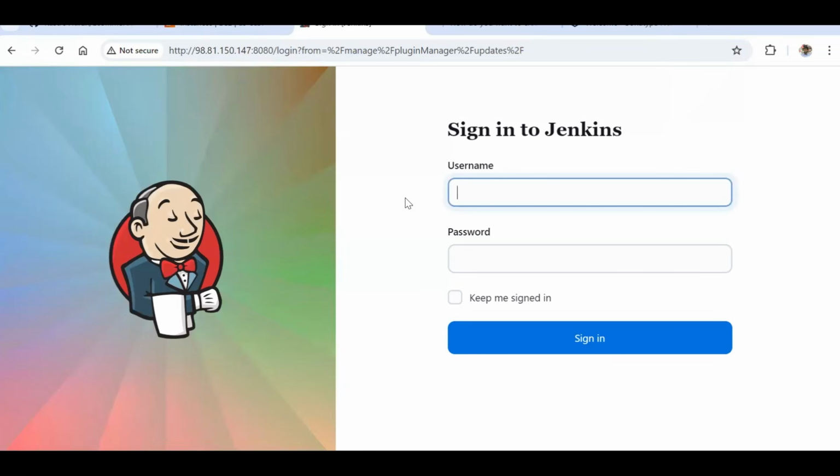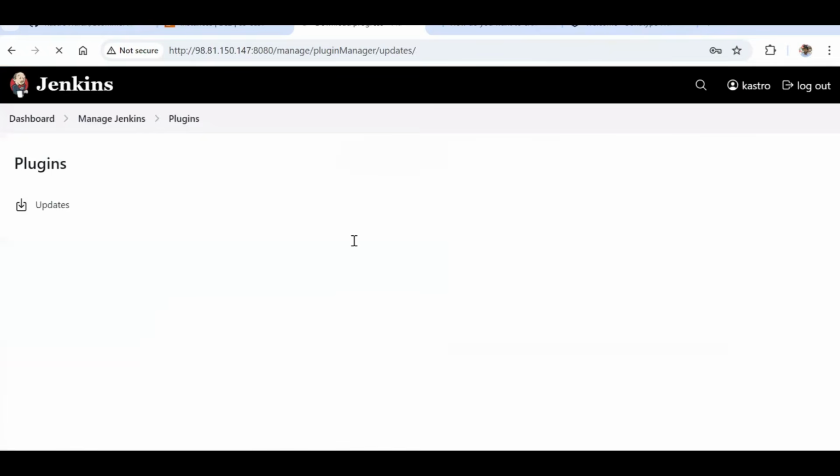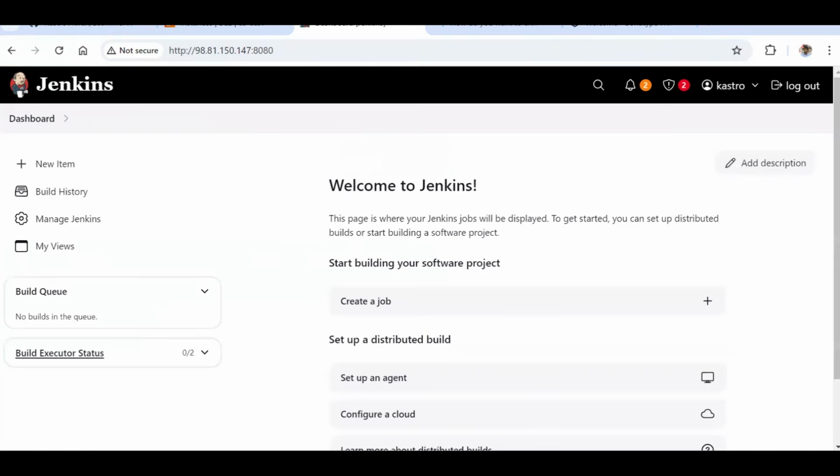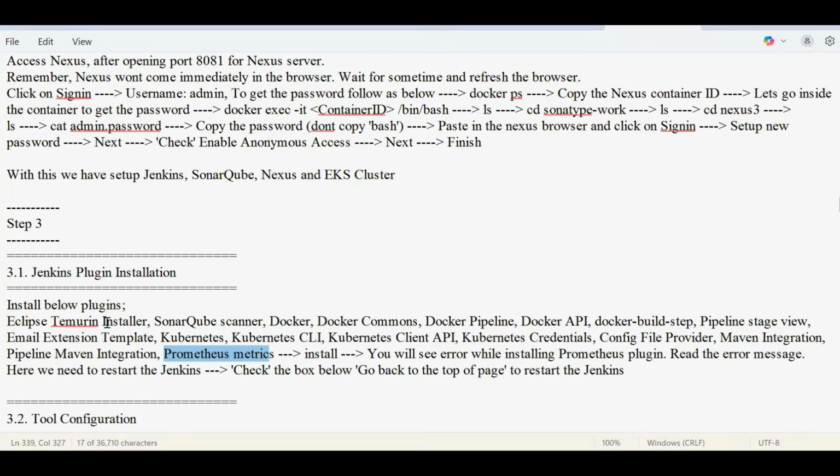So you can see Jenkins has got restarted and it is asking me to enter the username and password. So enter the username and password, whatever you have set up, and then click on sign in. You can see everything has got downloaded successfully. Now click on go back to the top page. Right. So with this, whatever plugins are required in Jenkins, all those plugins have got installed.